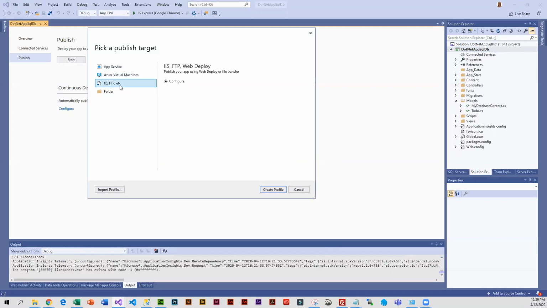The IIS FTP uses web deploy, which allows you to publish from right inside Visual Studio. We are actually not going to do that. We are going to use folder. So this is actually going to physically create a folder that we will be FTPing using FileZilla. So you can see where it's going to put the folder. Under bin, it's going to add a release folder and a publish folder, and that's where it's going to put all the files that we need to transfer.